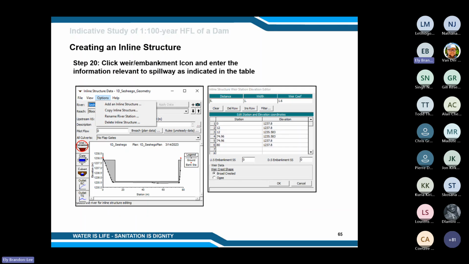I then selected the weir embankment tool to specify the properties of the spillway, such as the elevations, discharge coefficient, and spillway shape. When specifying the stations and elevations of the inline structure, it is important to ensure that the non-overspill crest level, full supply level of the dam, and the length of the spillway is inserted correctly. I inserted the assumed discharge coefficient value for the dam spillway, as previously mentioned, and chose the weir crest shape as broad crested since the dam had a bywash spillway.